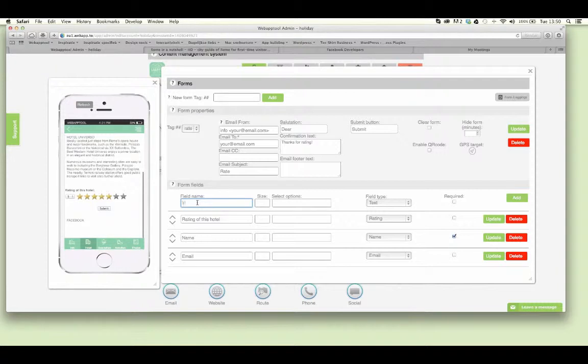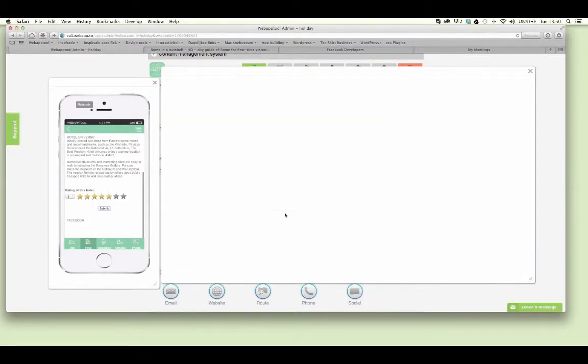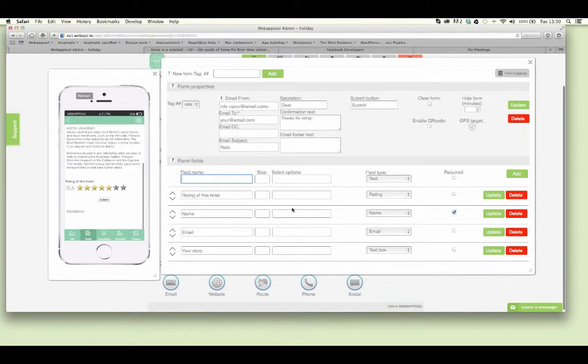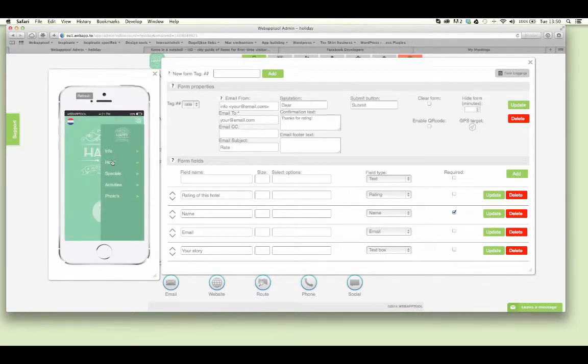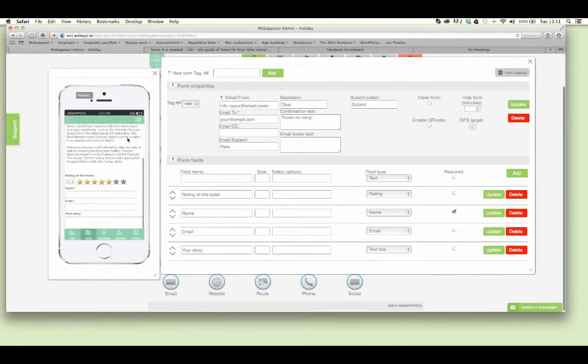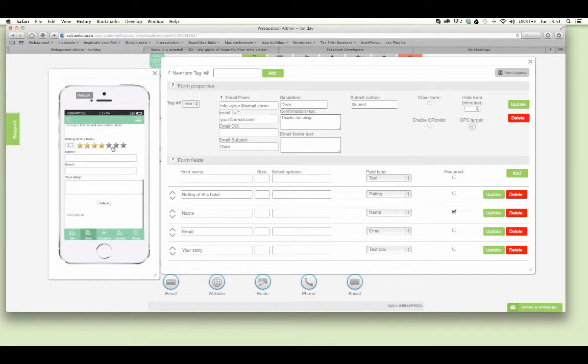So I make it your story and I choose text box to have a little bit more room for them to fill out their story. And if I click now refresh and I go back to the hotel page, then you can see that those fields are added right into the form. So if you want to start from scratch, just start with a new form, place the tag into the content of the page where you want to show that form, fill out the form fields that you want to have inside the form, and then you can add it to the content of the page.